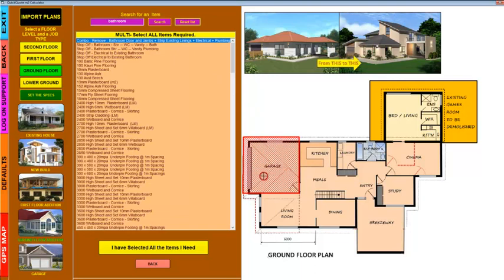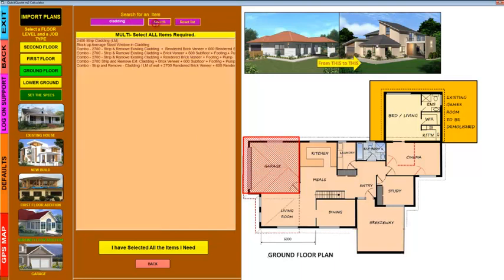Now I've also got to strip the cladding off the existing house. So if I put cladding in there and click search, and you've got all these different combos here as well. So just by using the search engine for any different section in the program, doesn't matter what section it's in, the program will find it for you. Now the one I want is to strip the existing cladding, and I want rendered brick veneer.